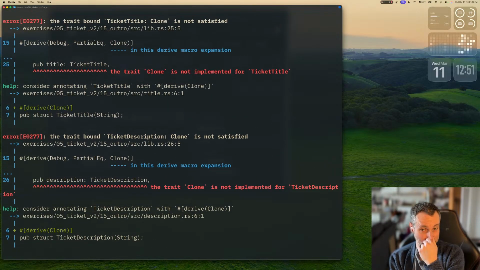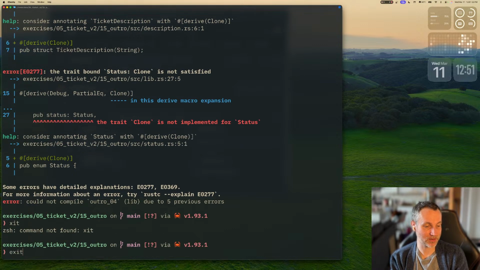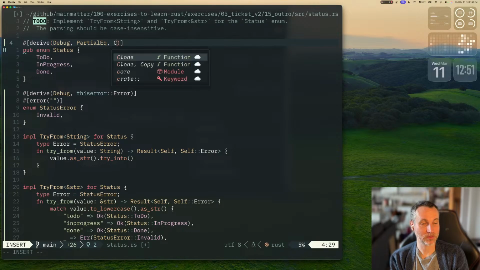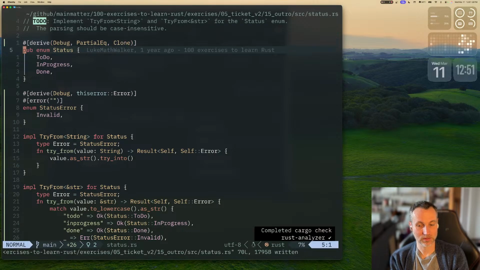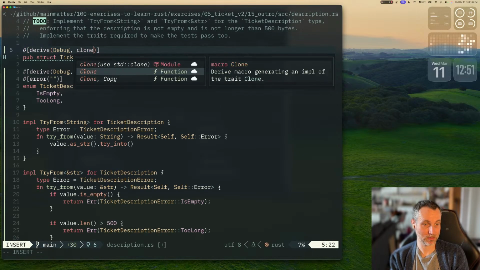Clone was not implemented. All right, so we're going to have to do clone for these. I think that's what that's saying. So clone. Clone.